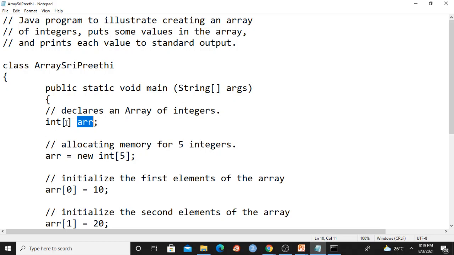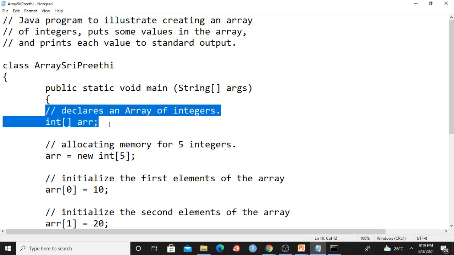This is the syntax. Of course, this square bracket you can keep here also. Instead of keeping square bracket after int, you can write ARR of square bracket. It also works. Anyway, we will try to understand. Just see, this is what it says. Just try to observe this one carefully. What is the meaning? Declares an array of integers.